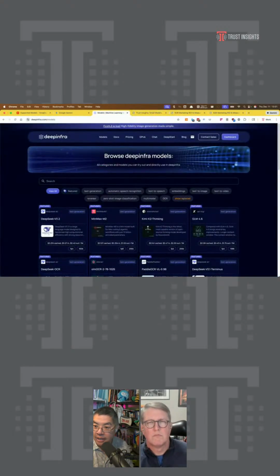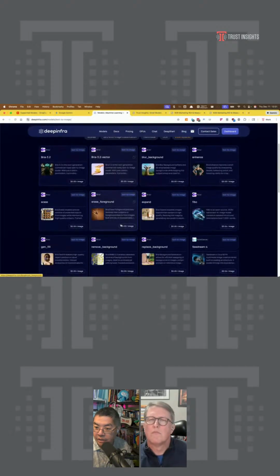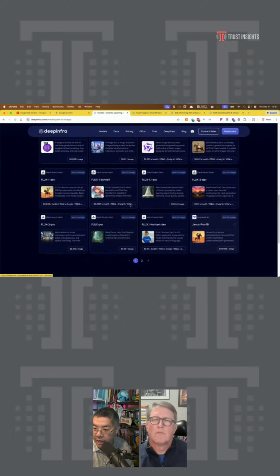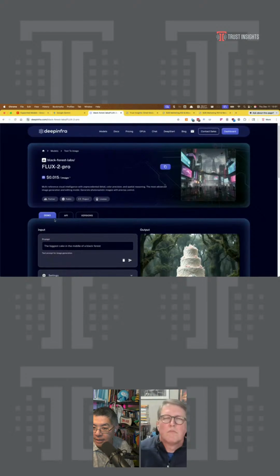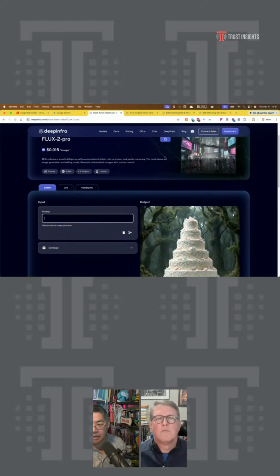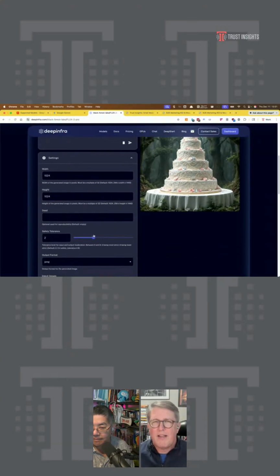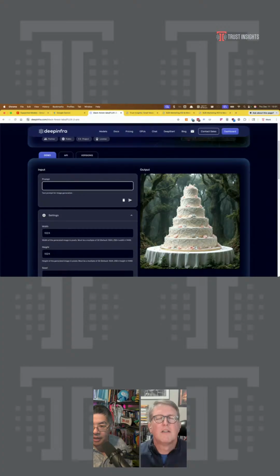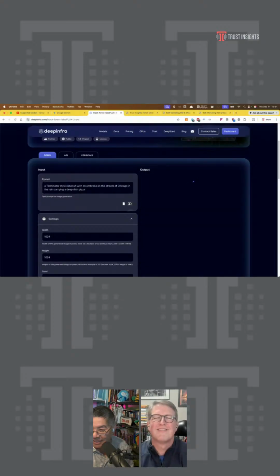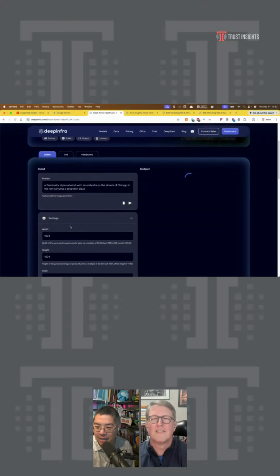If you want to see Flux 2, Flux 2 is just shockingly good. Let's take a look at Flux 2 Pro. Let's see. Give me an interesting image prompt, and let's see what it can come up with here. Oh, let's see. How about a robot with an umbrella in Chicago? All right. A Terminator-style robot with an umbrella on the streets of Chicago in the rain, carrying a deep dish pizza. Let's see what it can come up with here.